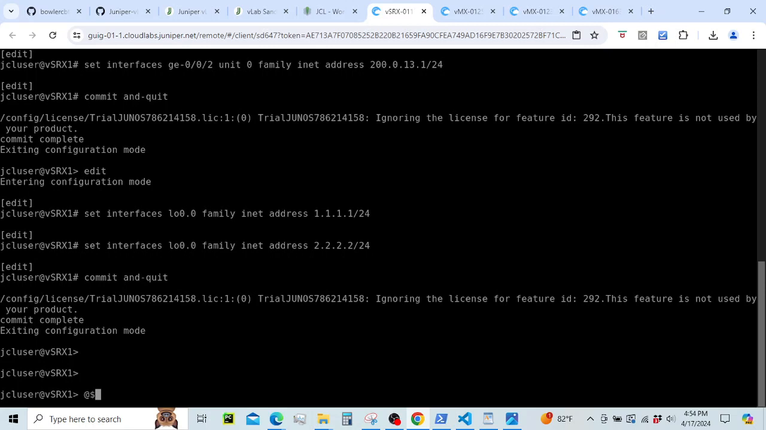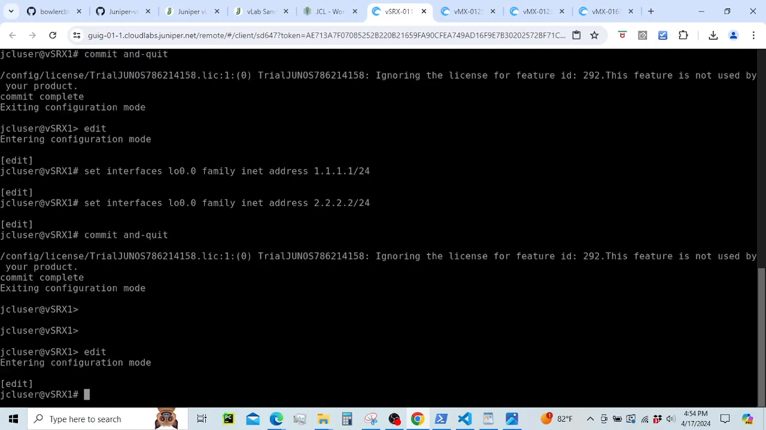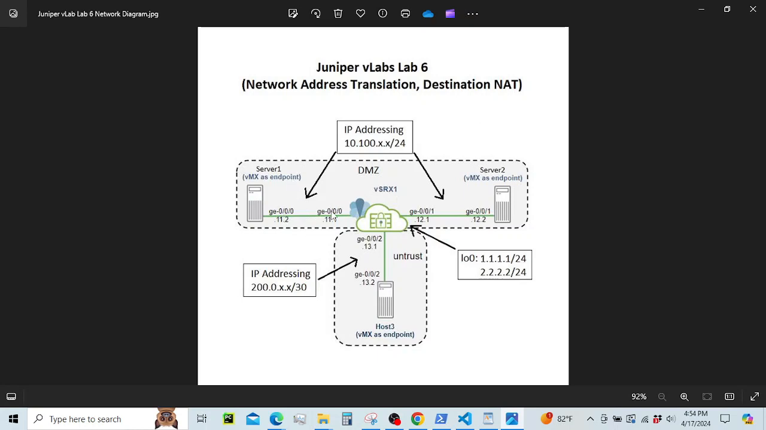Okay, so the next part of the lab is we're going to set up our security zones on the firewall. So we'll do set security zones security-zone, and then we'll name it. So for server 1 and server 2, we'll call it DMZ. And then we'll put our interfaces into the security zone. So this is going to be the connection from the firewall to server 1 and server 2. So this is going to be 000 and 001.